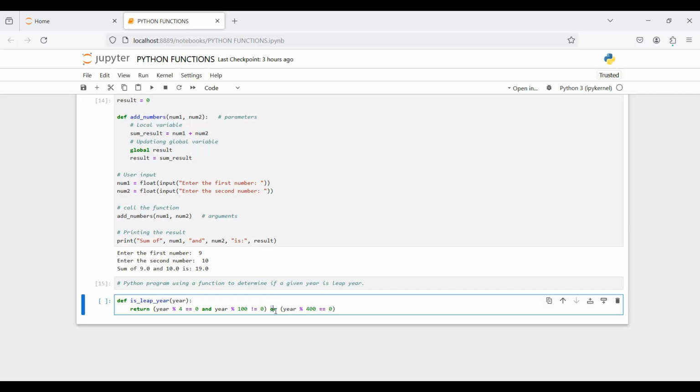So in summary, if the year is divisible by 4 and not divisible by 100, it is a leap year. If the year is divisible by 400, it is also a leap year. This expression combines these rules to accurately determine if a given year is a leap year.